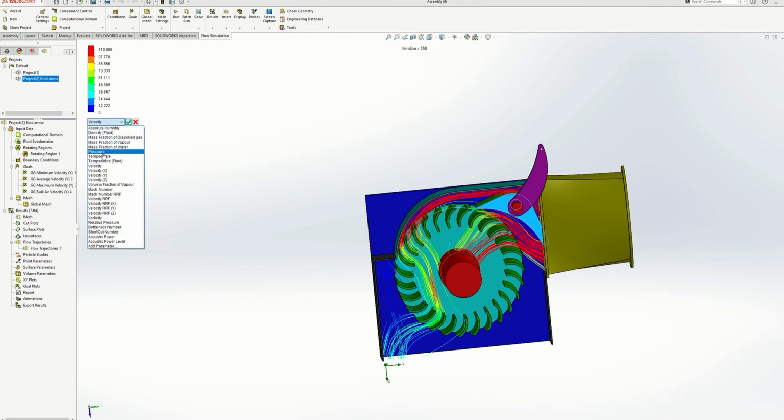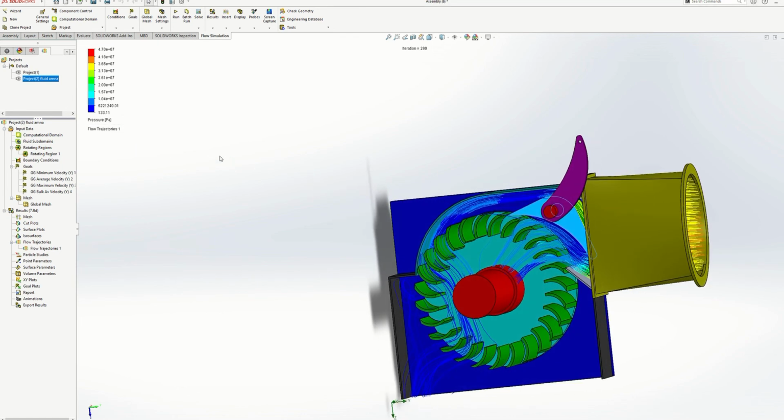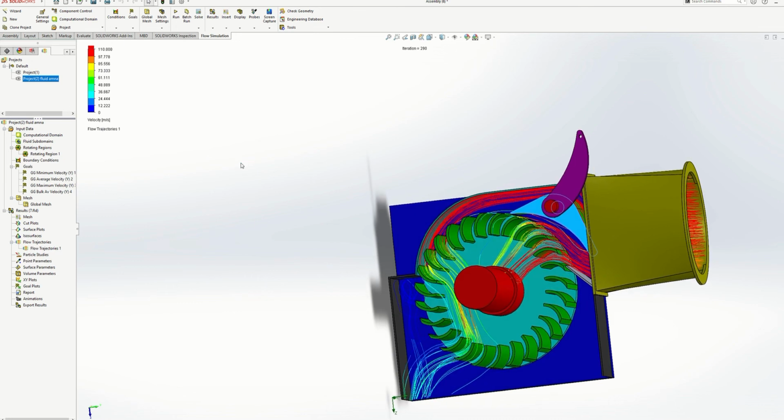Then return back to the velocity. So, now I have done the second stage of the simulation.